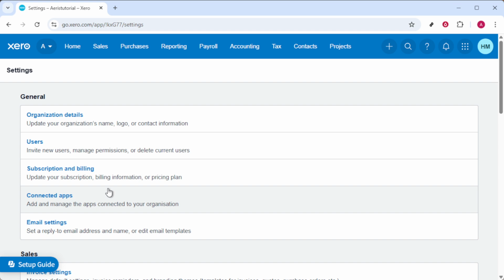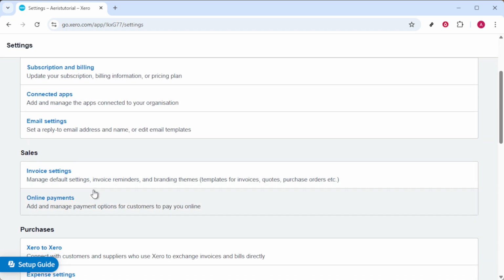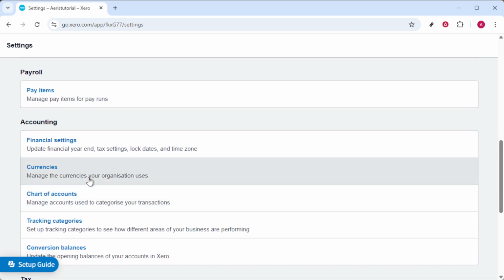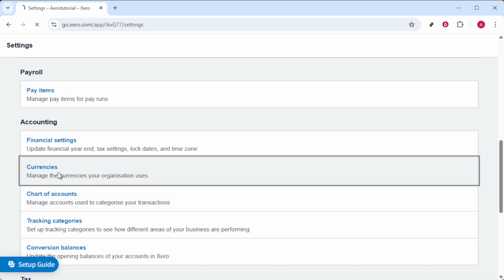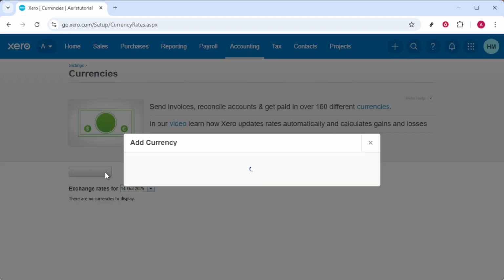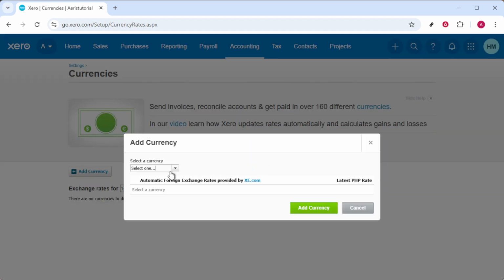Next, you'll see an Add Currency button. Go ahead and click on it. A drop-down list will appear showing all the available currencies. Carefully select the currency you want to add, whether it's USD, EUR, GBP, or any other. Once you've made your selection, click Add Currency.